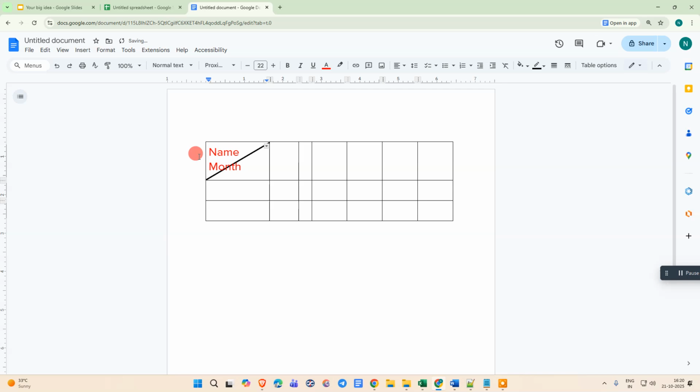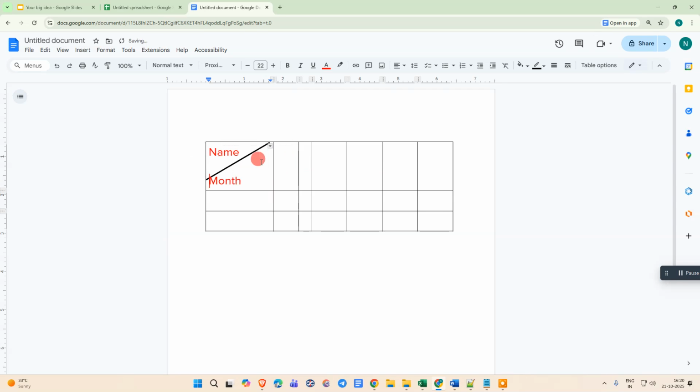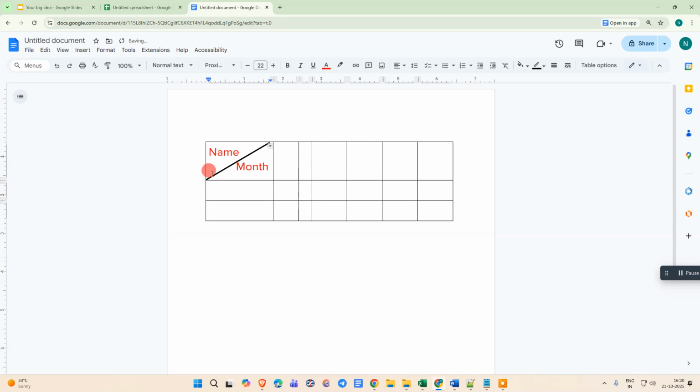Now click on the text. Now you are able to edit your text. Okay, now you can see this diagonal line has been inserted. Okay, and it looks perfect.